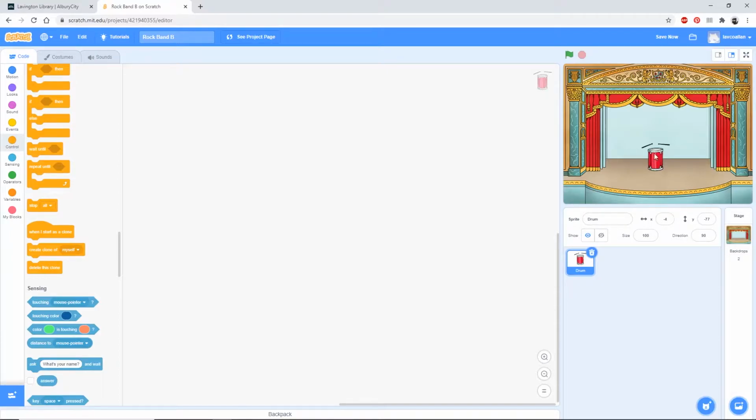Right, so we've added a sprite. We've placed our sprite on our stage. And now, before we do anything else, I'm going to save my copy right now. And I'll do this periodically as we're going through, just to make sure I don't lose anything.